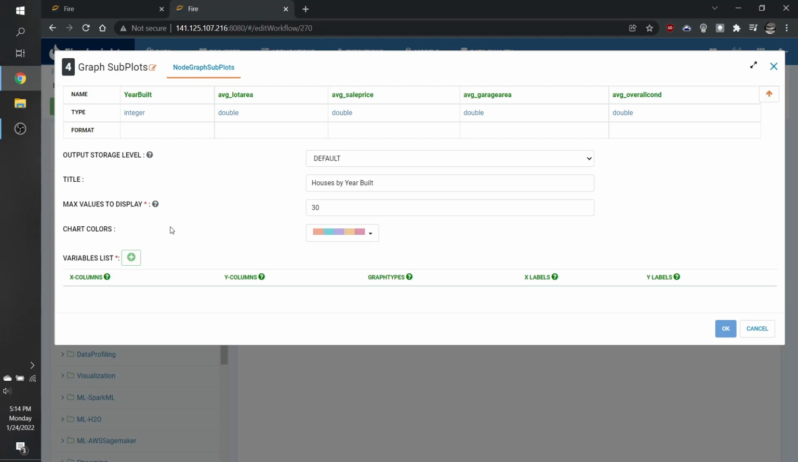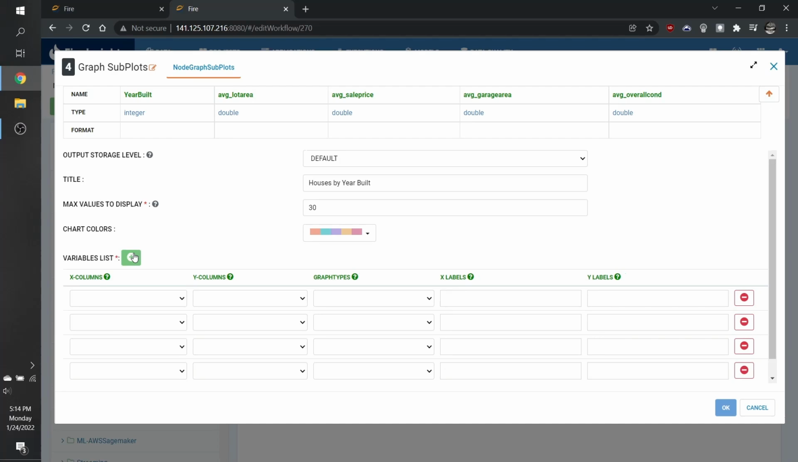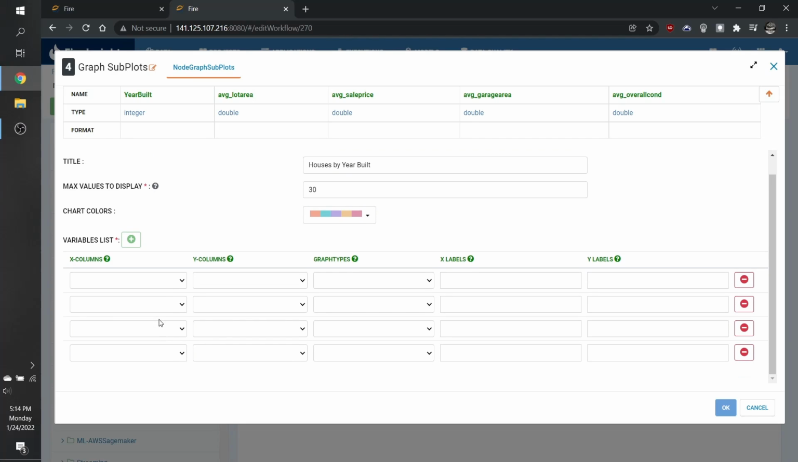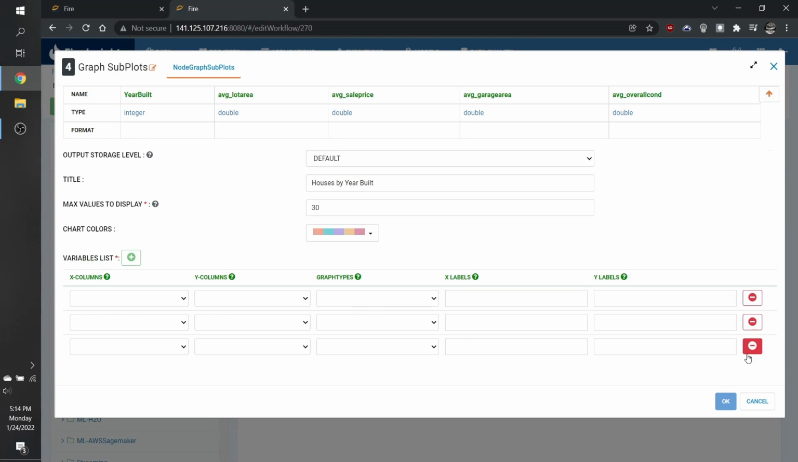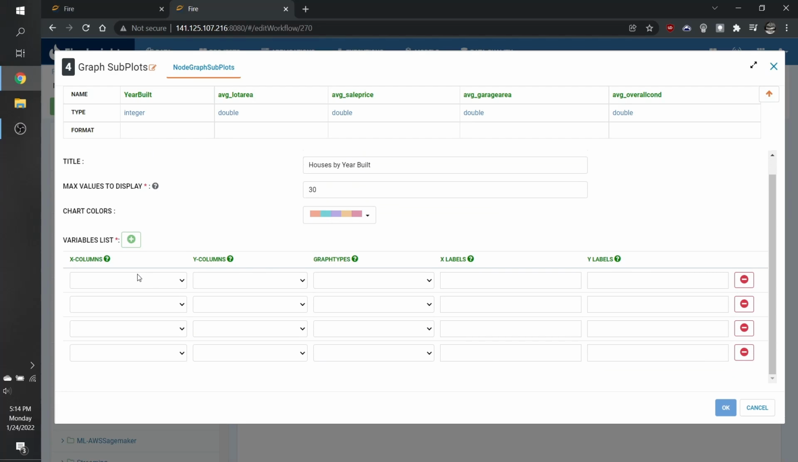Next, we need to add to our variables list. This is the number of graphs that will be created by the Graph Subplots node. We can add graphs using this plus button here on the left side of the configuration pane. We can also remove values using the minus button here on the right side of the configuration pane. In this case, we want 4 graphs.